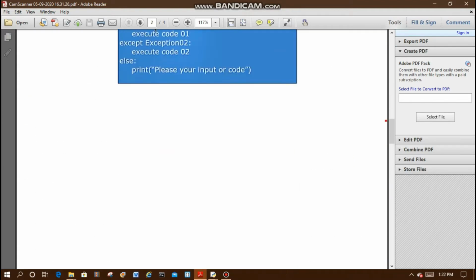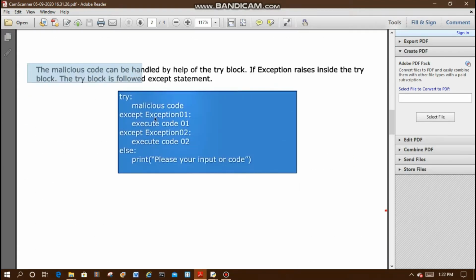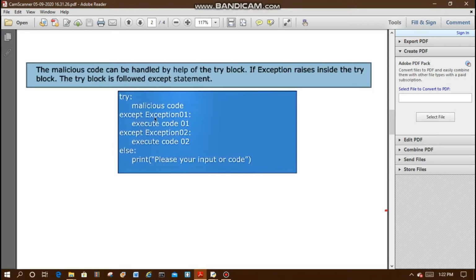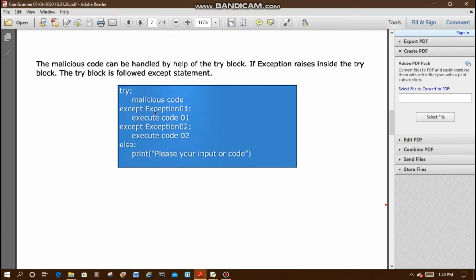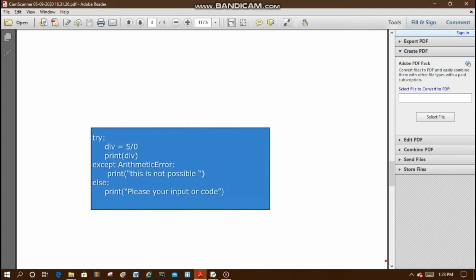So here are some examples. What is malicious code? First of all, malicious code can be handled with the help of the try block. If an exception arises inside the try block, it is followed. For example, this is the try block, and the body of the try block is called malicious code. Exception 1, 2, 3, and this is the else part. So if the try block has some exception, then it will go to exception 1 or 2 or the else part. So coming to this program, try div equals 5 divide 0.